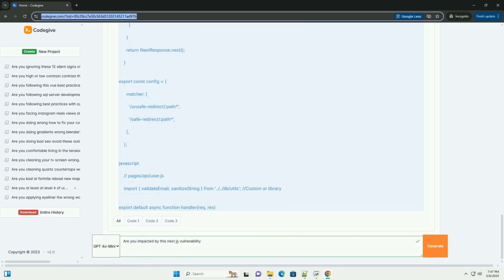Okay, let's dive into the Next.js vulnerability, its impact, how to identify if your application is affected, and how to mitigate it. Introduction: the vulnerability, CVE-2023-4863. The vulnerability we are referring to is likely CVE-2023-4863, a critical vulnerability in the libwebp library, a widely used library for encoding and decoding WebP images.